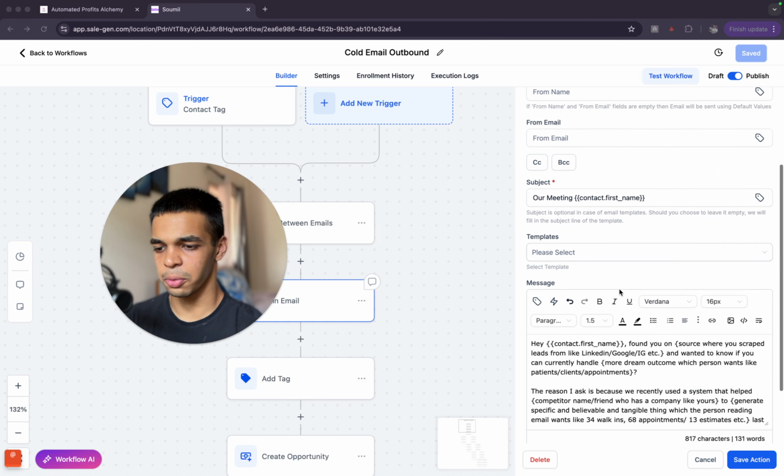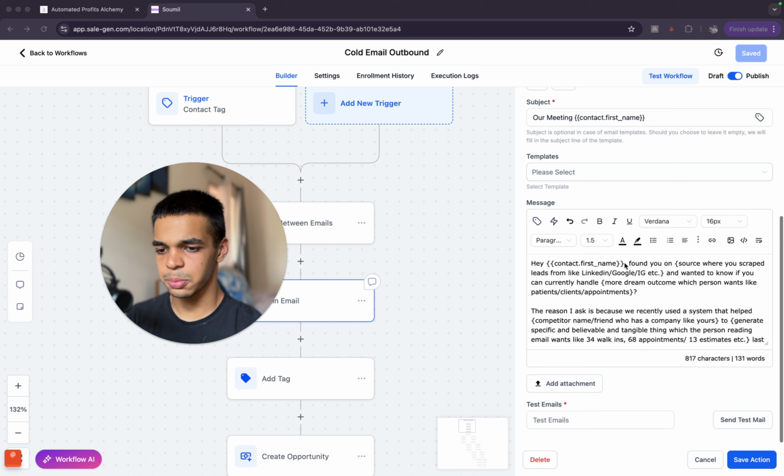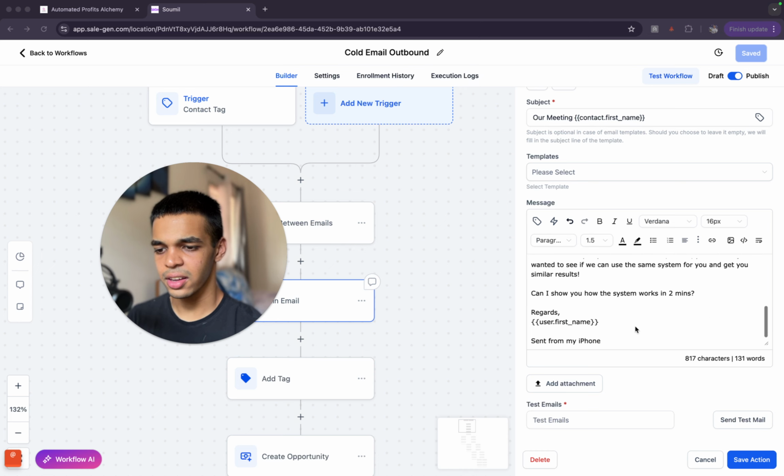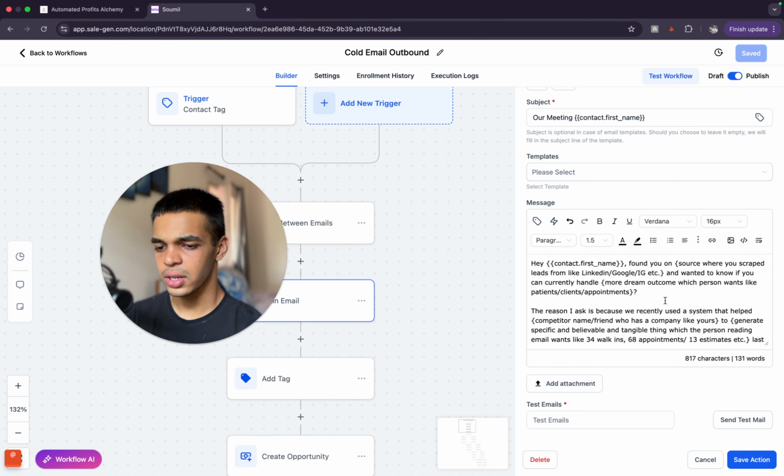So if you scroll down below where it says message, that basically contains the exact thing which people are going to read when they receive your email. So over here, what we want to do is go and write out the exact email which you want to send out to these people. I've attached a sample template.